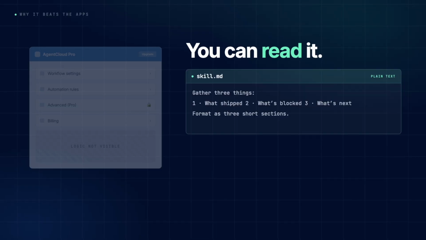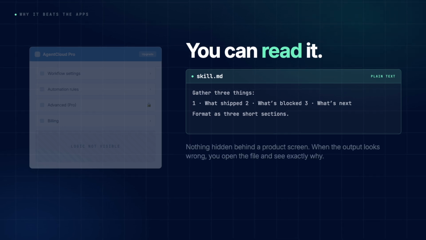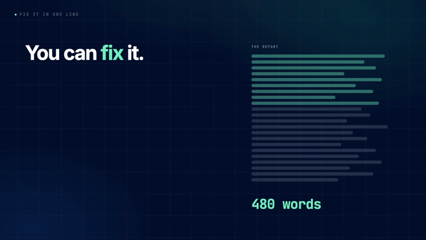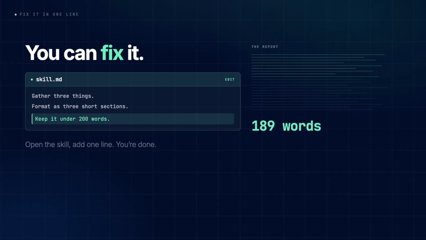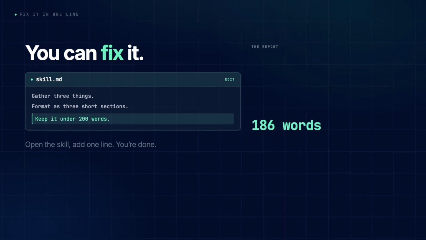So here's why this model beats every agent app on the market. When the agent is a folder, you can read it. Every step's in plain text. Nothing's hidden behind a product screen. So when the output looks wrong, you open the file and see exactly why. And when the agent is a folder, you can fix it. If the report is too long, open the skill and add 1 line. Keep it under 200 words, and you're done.